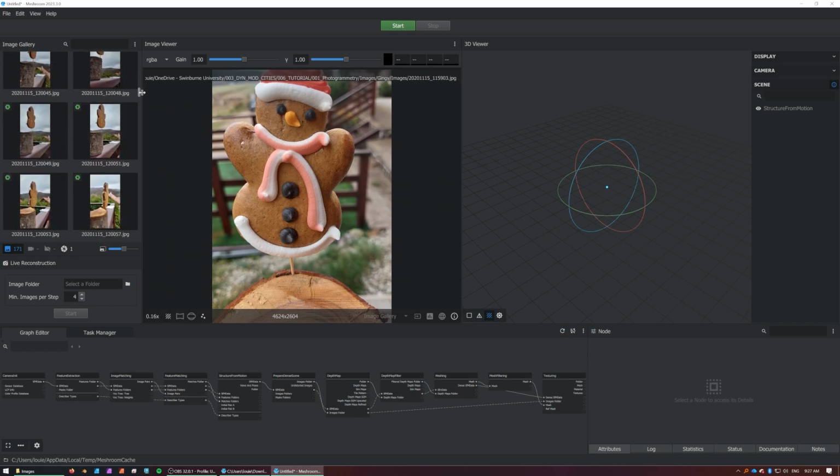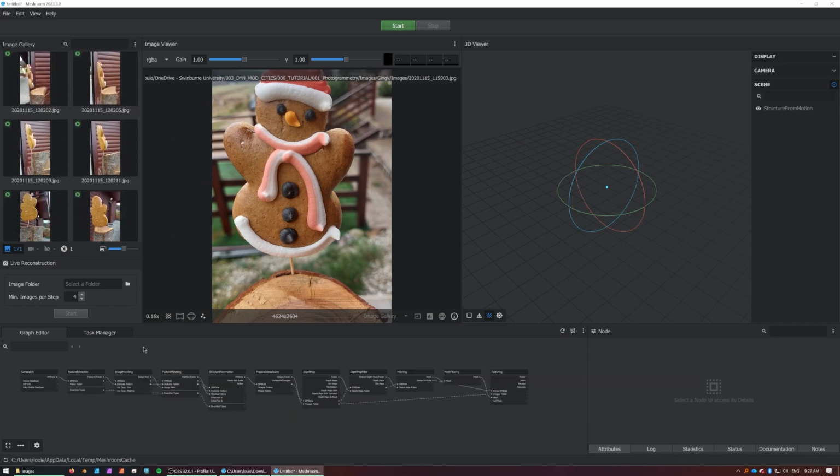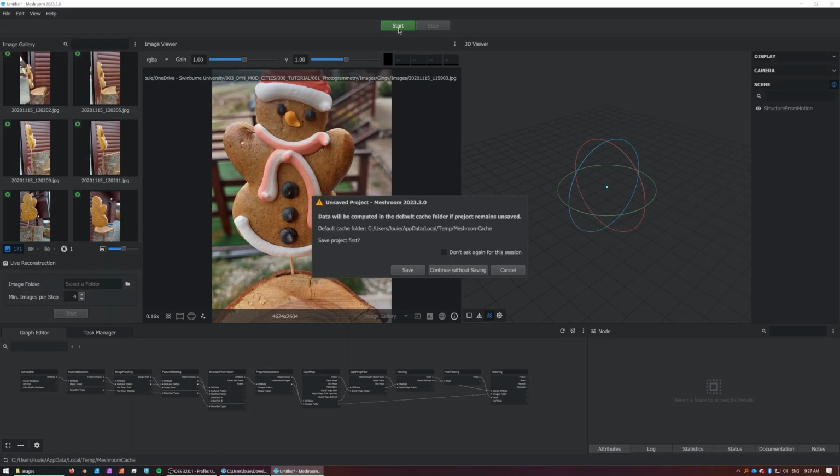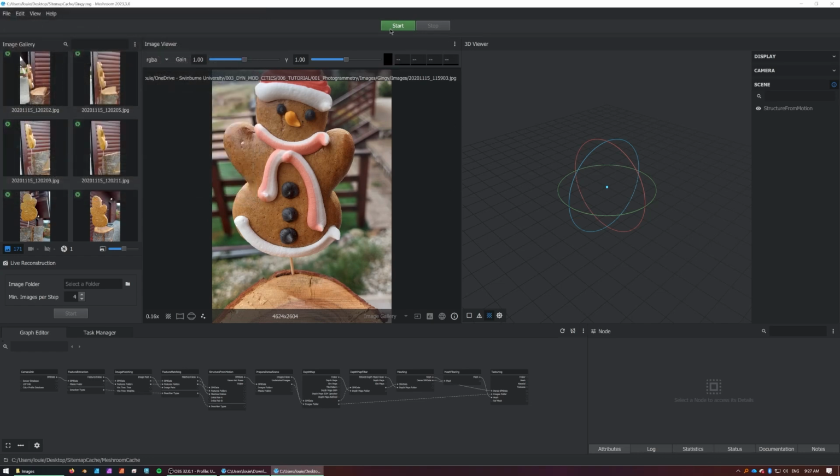These little boxes connected by lines, each is a step in the photogrammetry process. Feature extraction finds distinctive points in each photo. Feature matching matches points between photos. Structure from motion calculates camera positions. This takes a long time.